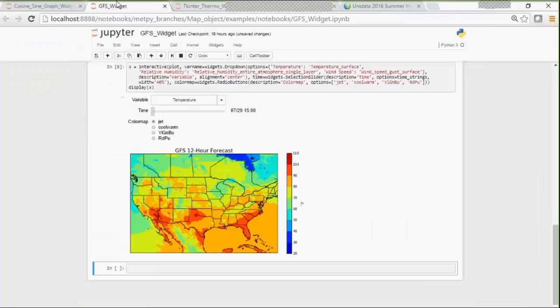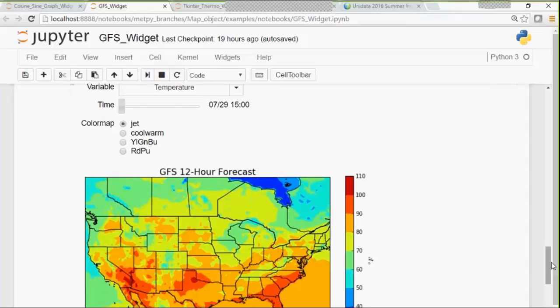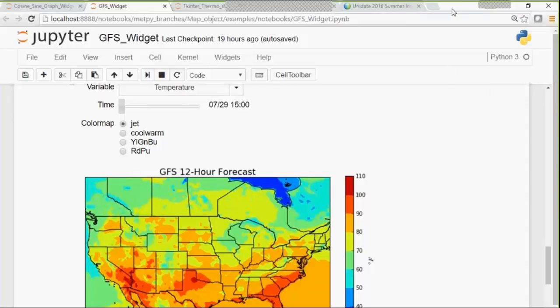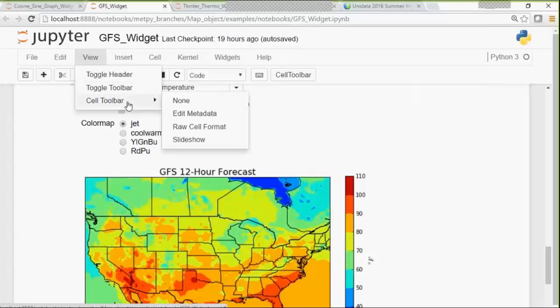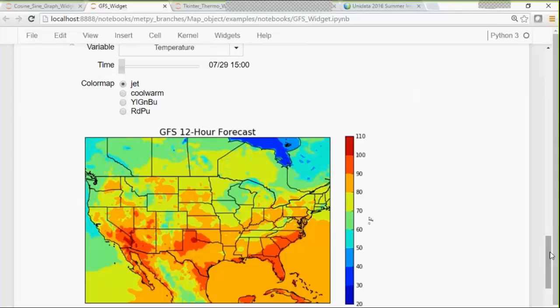Moving on to the next one was a GFS widget. If you go up to view, you can get rid of some of the toolbars. Where's view? You can view within your browser window under the toolbar. Okay, a little bit better.